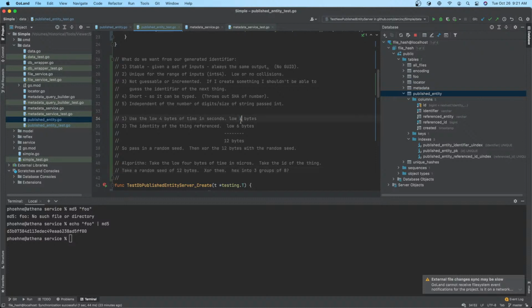What if I use the low 3 bytes and the low 7 bytes? We'll use millis. So that would be every 256 minutes, so it would cycle every 4 hours and change, 4.5 hours. So let's cycle every 4.5 hours.